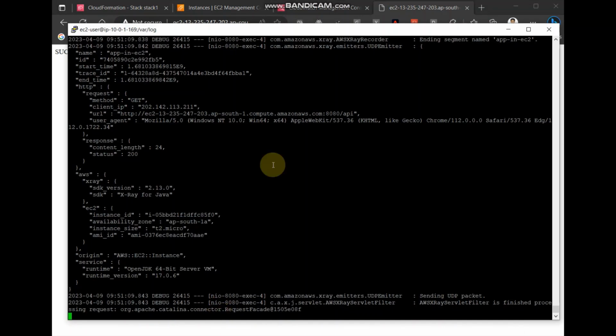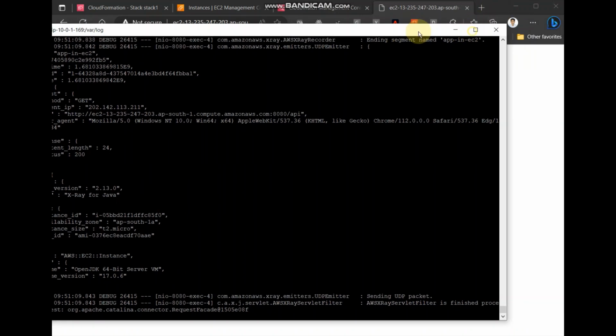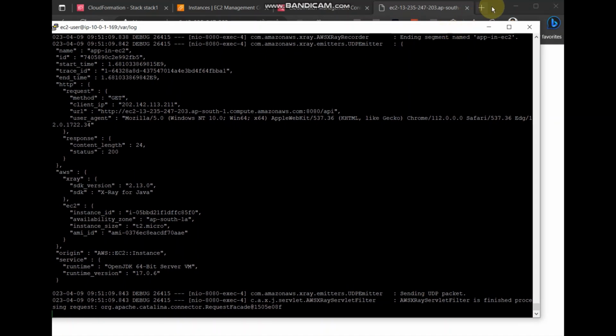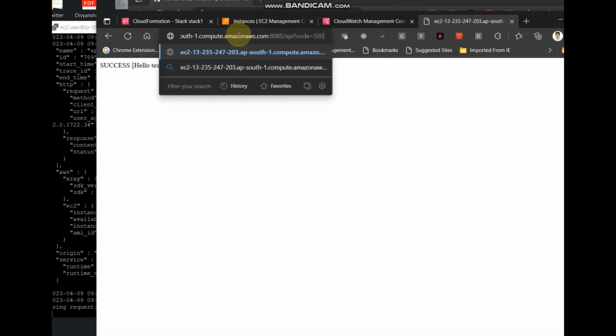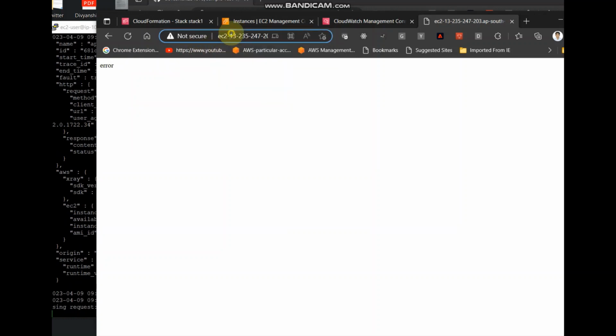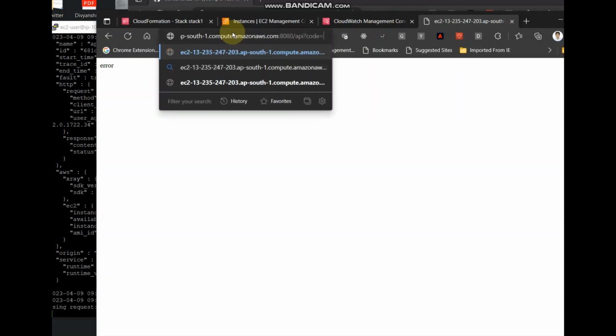Then keep on hitting it. I think it will be showing up side by side. Keep it here and move this a little bit here. If I hit it again, you can see the log is getting updated. And let me try some other error codes. So 200 and 500, then 400.